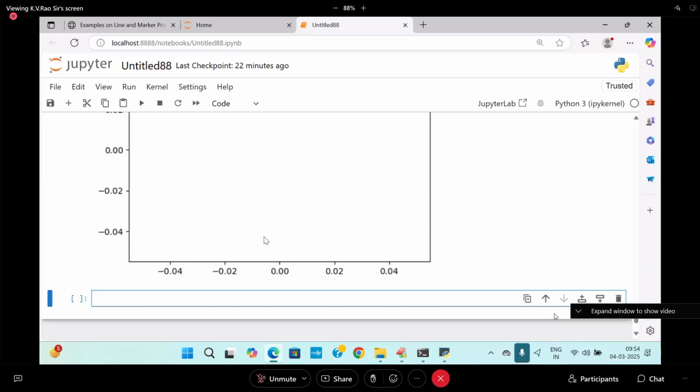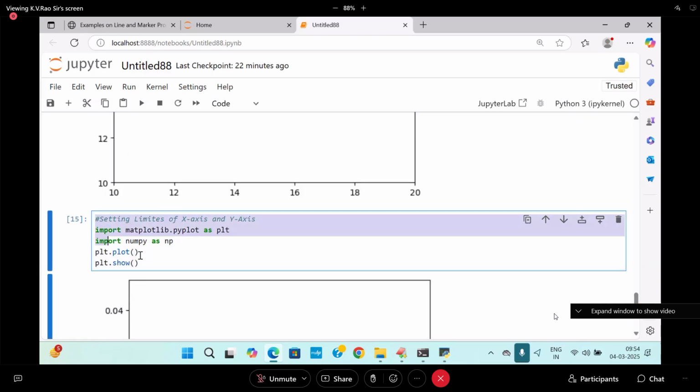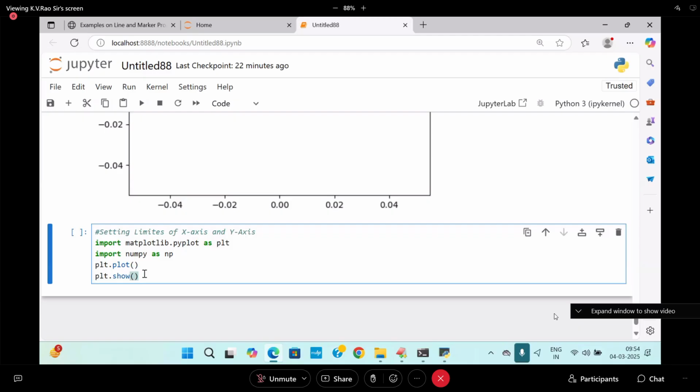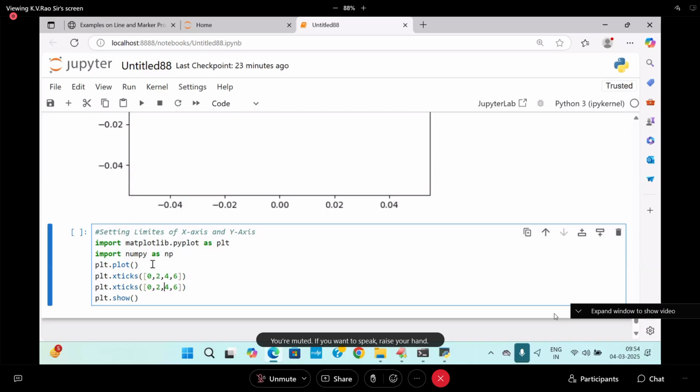Now I'm going to talk about ticks. This is the default ticks I'm having, or not. So I will go to the ticks. Setting the ticks, there I would like to take up like this. plt.xticks of 0 comma 2 comma 4 comma 6, for example, ticks. And yticks I want to go for something like 0, 1.